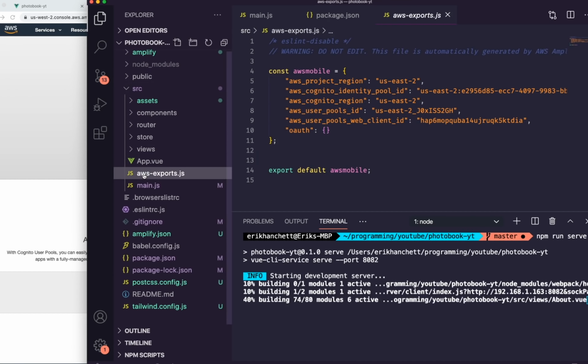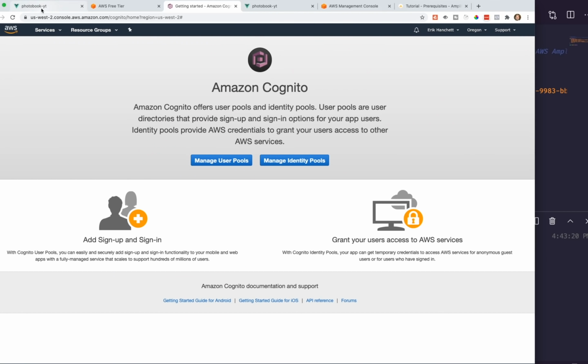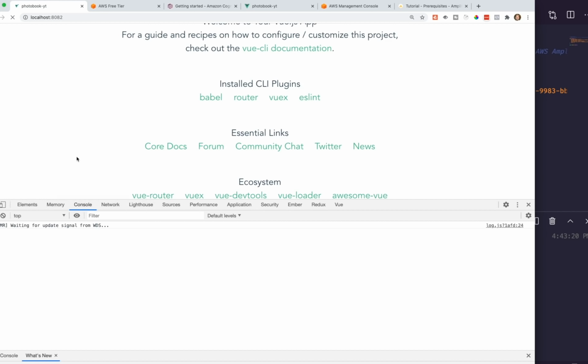If we click on the AWS exports file, now you can see we have all these Cognito regions and identity pools and everything set up for us, which is nice because this is basically what the app needs to run and to get the authentication working. So we have a couple of different approaches here to add authentication to this app. Of course, right now it's pretty ugly looking and we don't have anything set up.